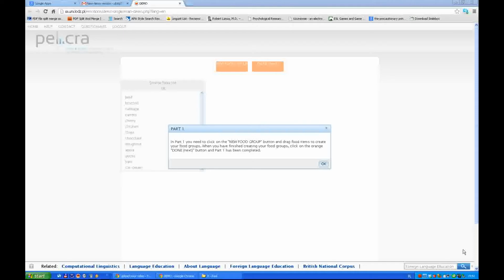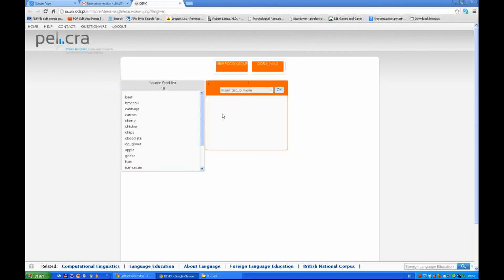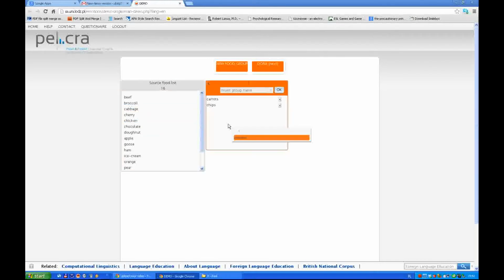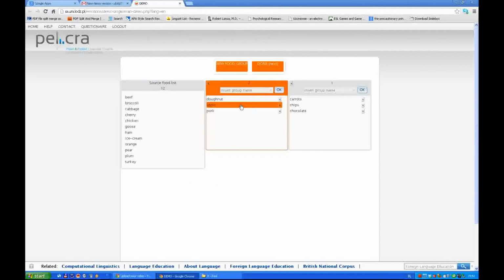At the beginning, a window with instructions will appear. Read these and click OK to start part 1. First read the food items on the left, then click the orange New Food Group button and drag food items into the window that has been created, according to which food items you think belong together. To create more food groups, again click on the New Food Group orange button and drag food items into the new window according to which food items you think belong together.